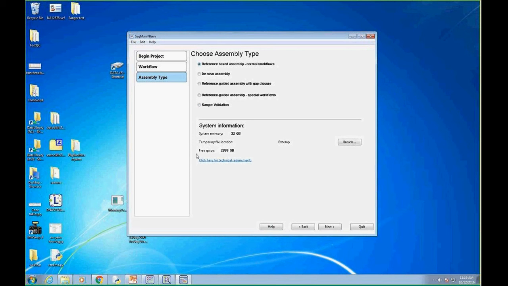And we get some system information. And again, I referred to the technical requirements earlier. This is a 32 gig RAM machine. And what's very important is this temp file location. And on this computer, it's a dedicated E drive and a temp folder. You want to make sure that if you're doing a demo that you have this space. That's critical to success of your alignments.